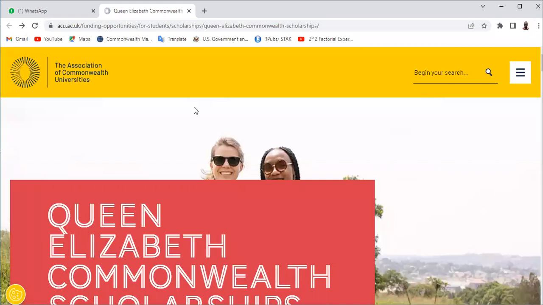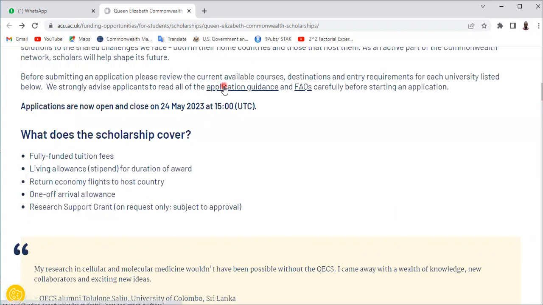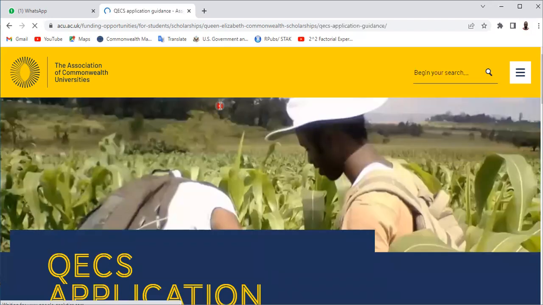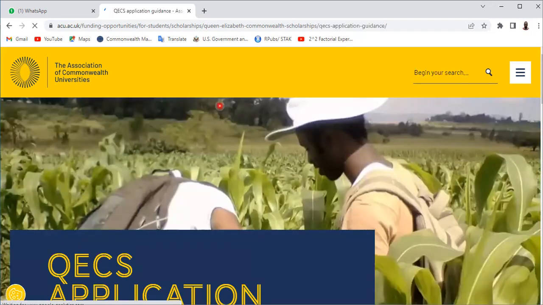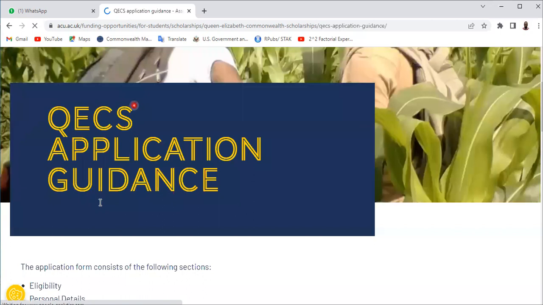Now, after we have seen different universities, different countries, different programs under this scholarship, let's try to see the application guidance. This is a very critical area. The application guidance for Queen Elizabeth Commonwealth Scholarship. So what does it entail? Queen Elizabeth Commonwealth Scholarship Application Guidance.